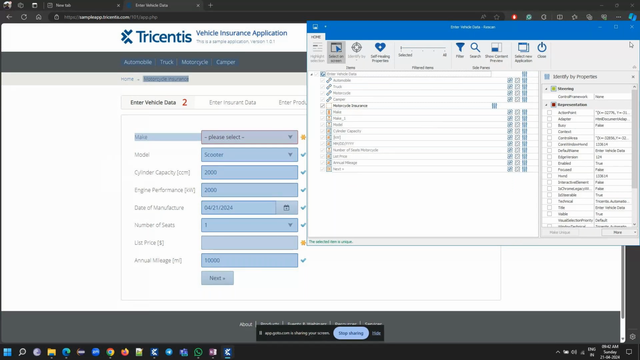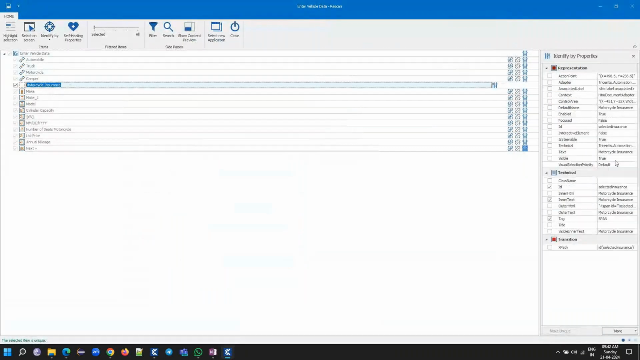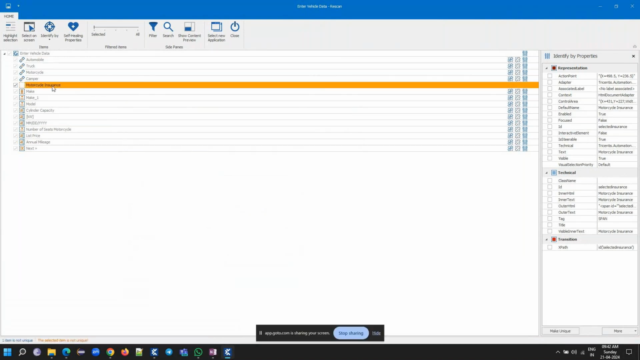Okay, I will go to escape mode and maximize it, and now I have to check the property. So now I am using inner text over here. You have to select a certain property which makes your element unique. If I remove this value, it will scan it, and you can see it is appearing in an amber color. The selected item is not unique. So you have to make this unique by selecting a unique element.